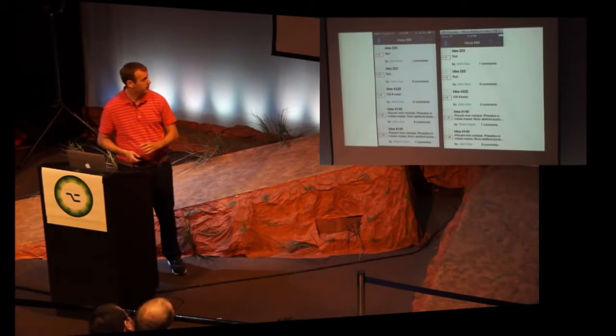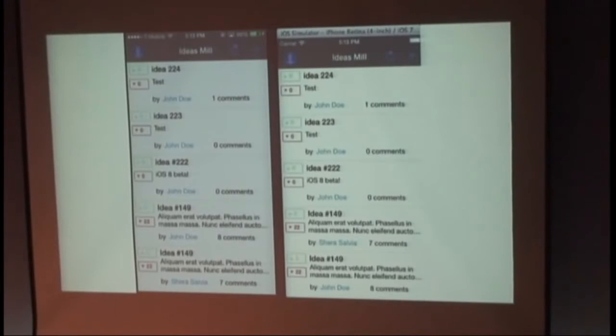So here is a quick example that I decided that I would show you. This is called our ideas mill, and you can see we are very creative with some of the names here. So iOS 222, and we've got 223, 224. These two screens are identically alike. This is actually my own phone using Reflector, and this is obviously the iOS simulator.